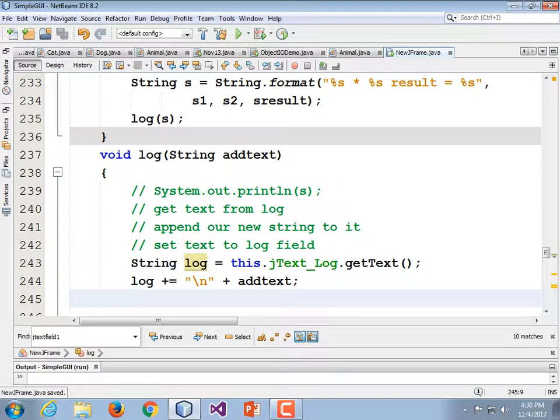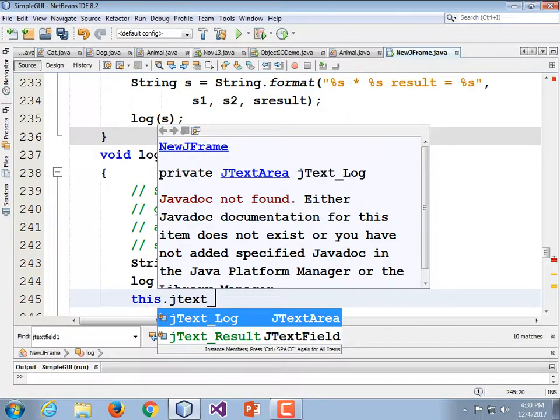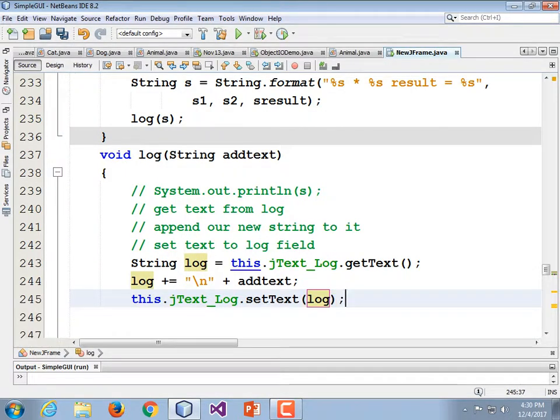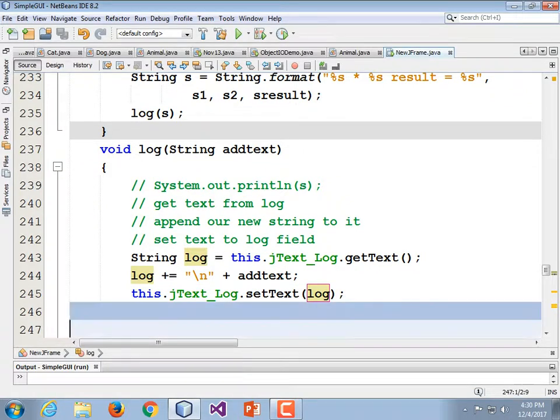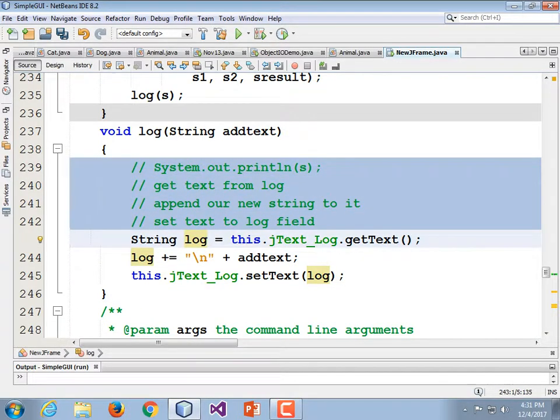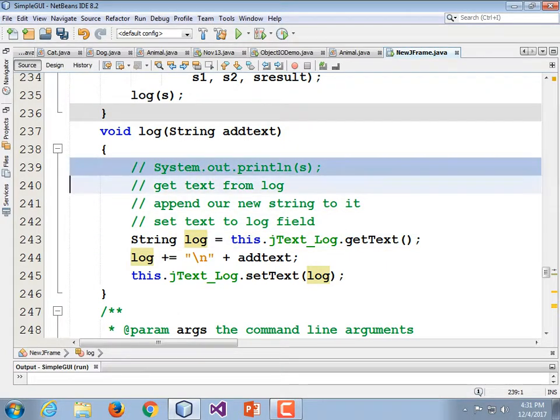And now let's set the text of jtext log. And do you have to use this? We could just type jtext underscore log without this, right? But it sure is easy to be able to type this dot and then pick from a series of things. So this dot jtext underscore log dot set text to our log. I wonder if that'll work. Let's give it a shot. Hey, check it out. Our code was actually shorter than our comments. That's all right. I'm going to completely delete the print line comment.